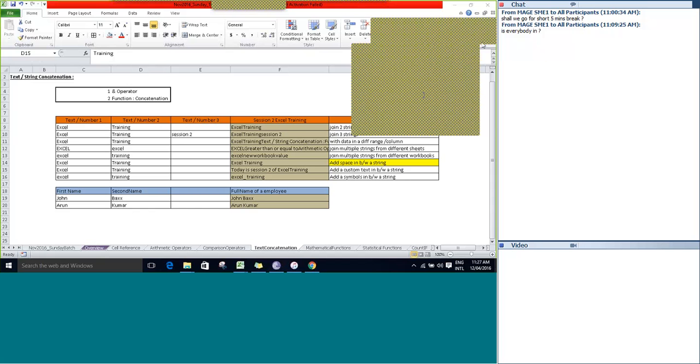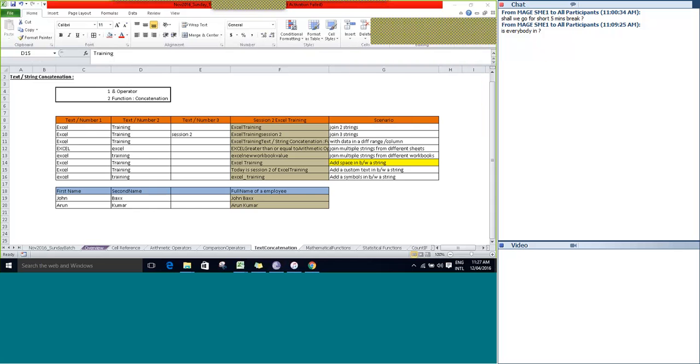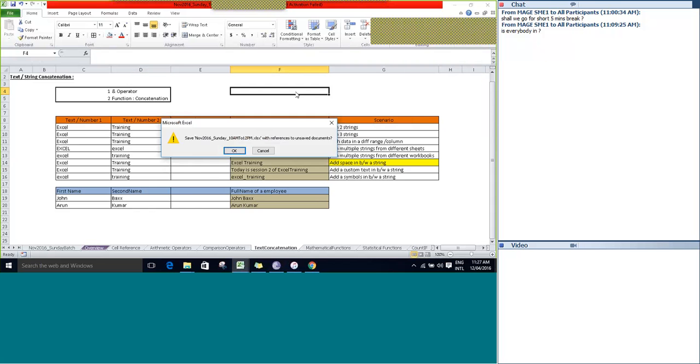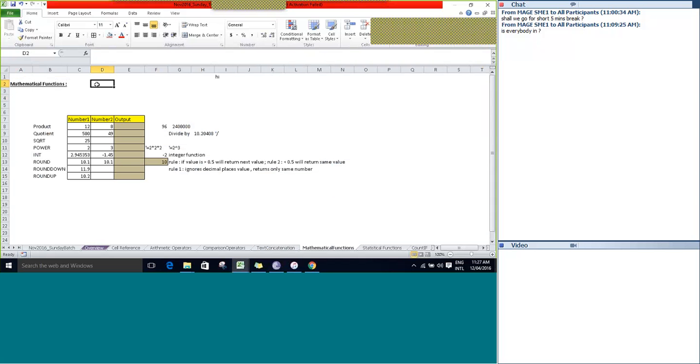Fine. So everyone is clear about this concept of text concatenation. We'll proceed to our next scenario, something called mathematical functions. We are going to discuss a new concept here, mathematical functions, and the particular functions under it.